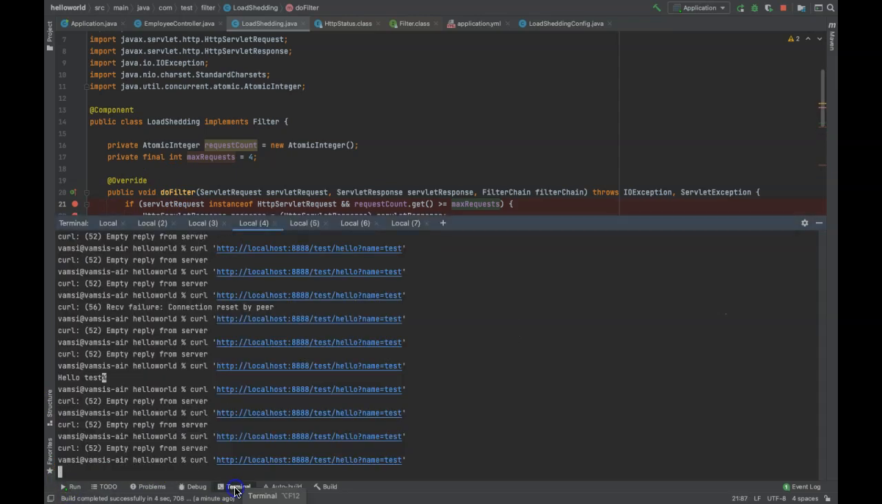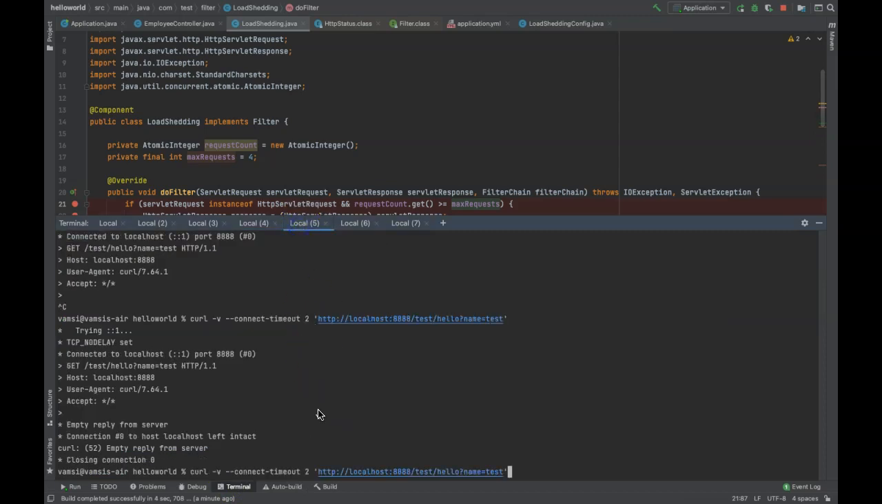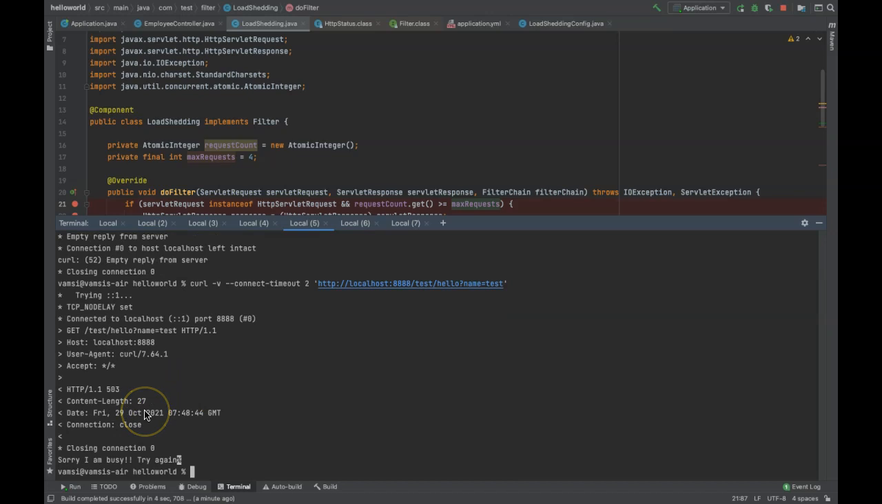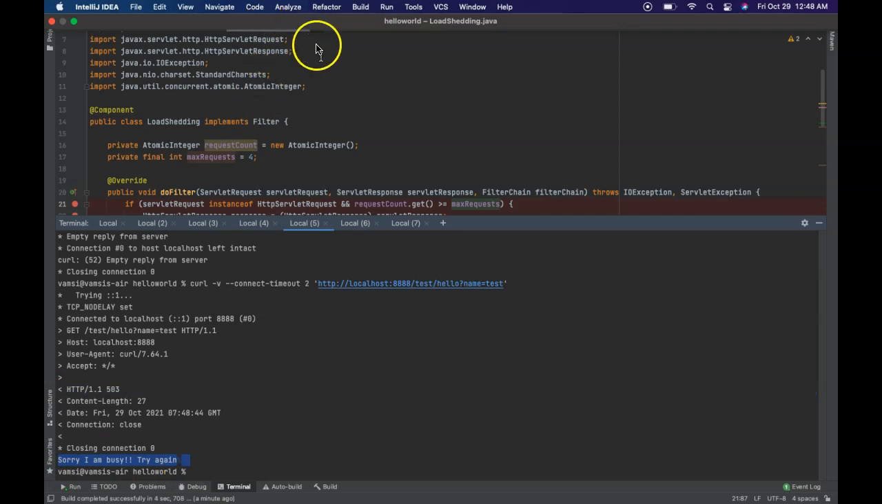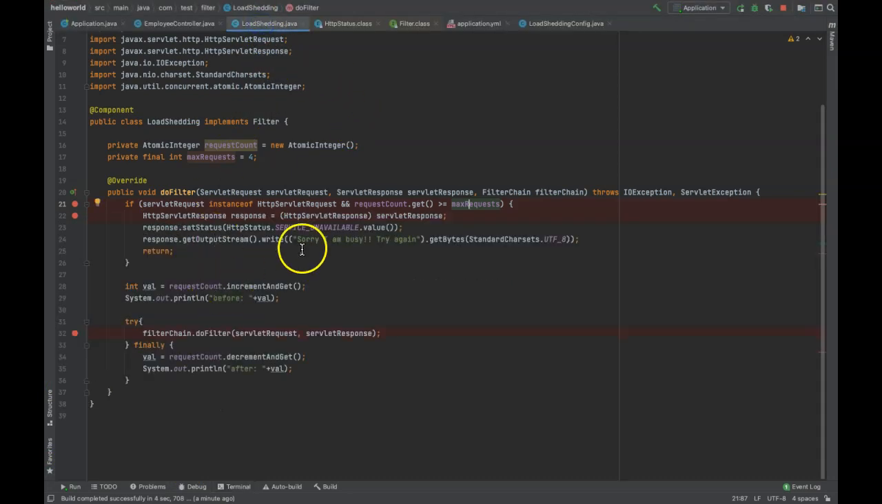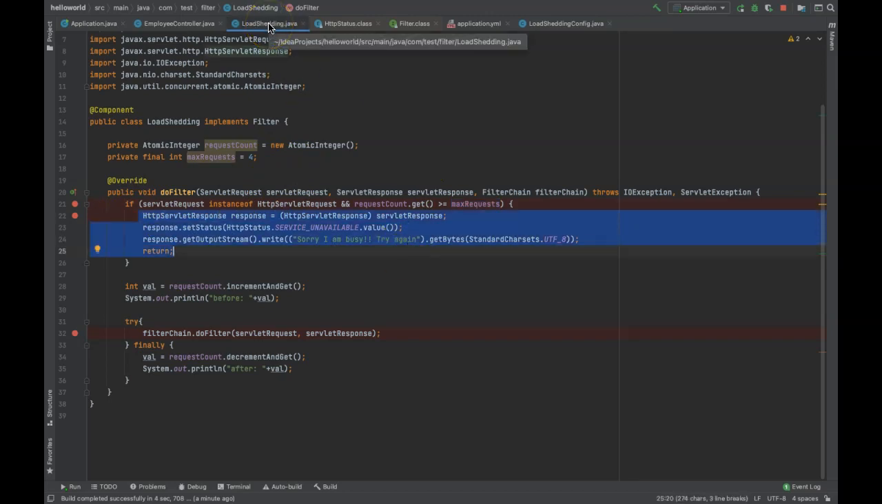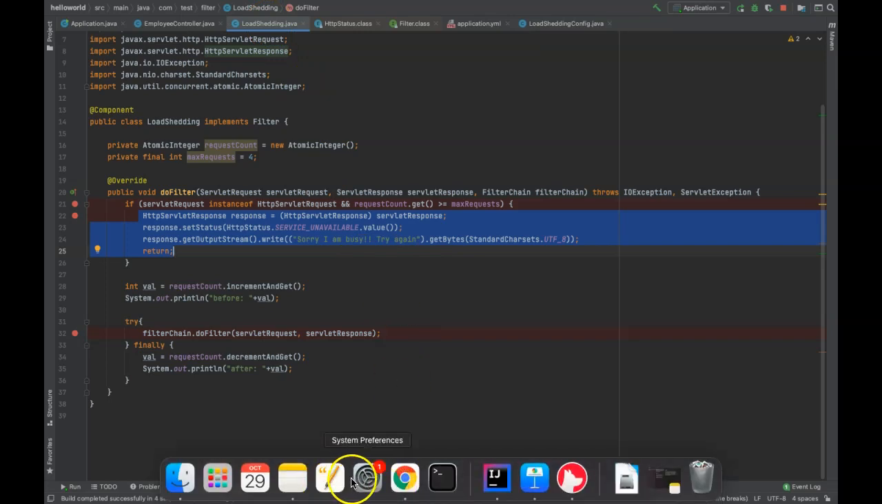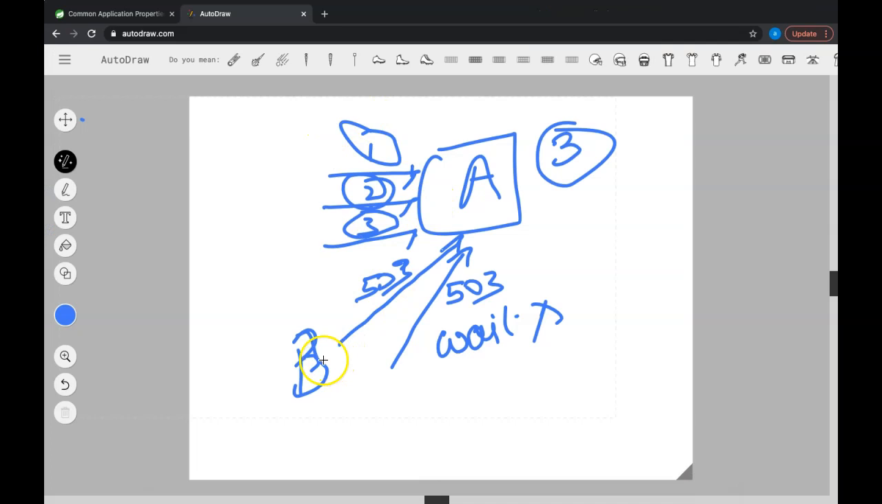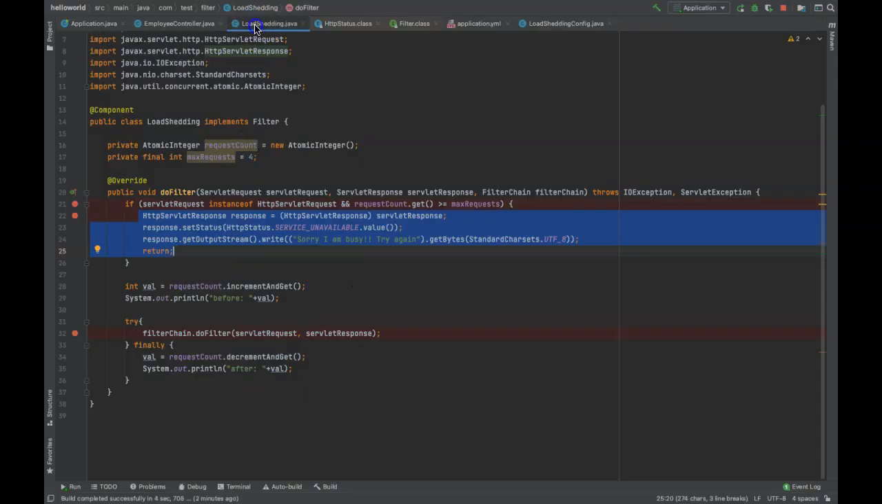Now let's see what will happen to the 5th one, right? So now you're firing your 5th one. See, it immediately failed with a 503 error saying sorry, I'm busy, try again. This is coming from your load shedding filter here. In here it hit the load shedding threshold of 4 requests. Now the 5th request that comes in, it is rejecting it immediately. This is what I tried to explain in the document, that after 3 requests, any other requests that come into service A should fail with the 503 error. That is exactly what we are seeing here.